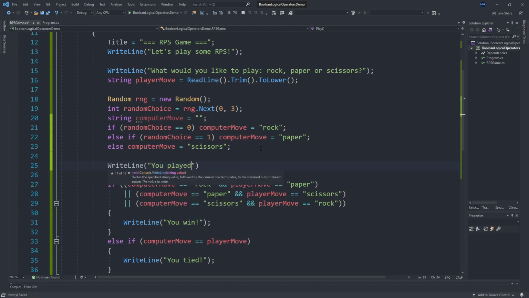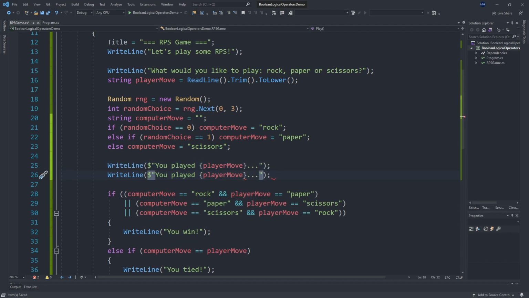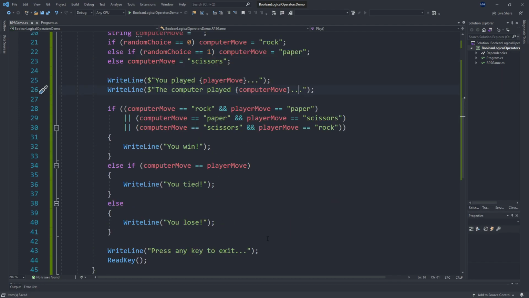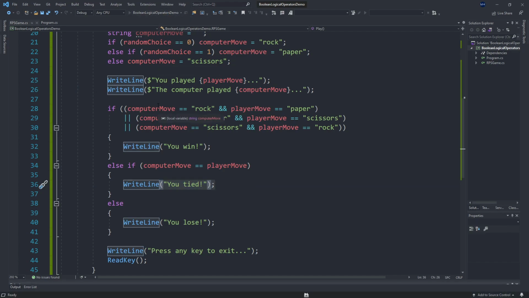You played, and put in their move. The computer played, computer move, and hopefully we should see the right things print out. So if we play rock and the computer plays rock, we should see you tied. Let's play it a few times and make sure that's working.